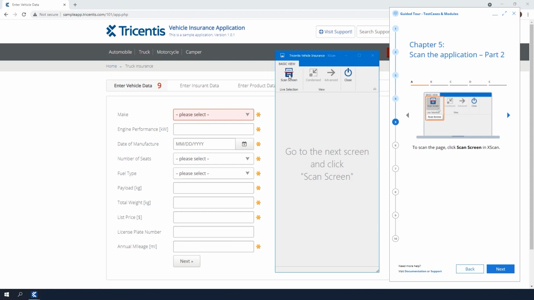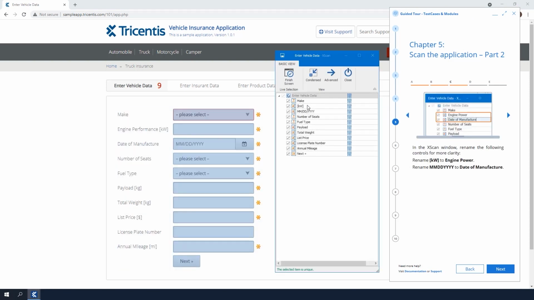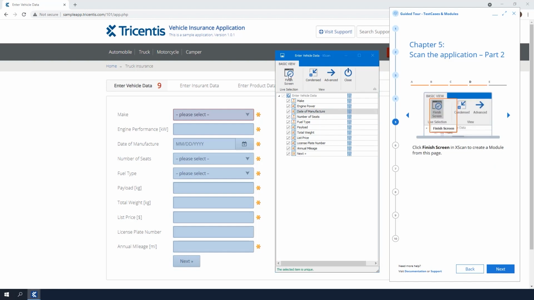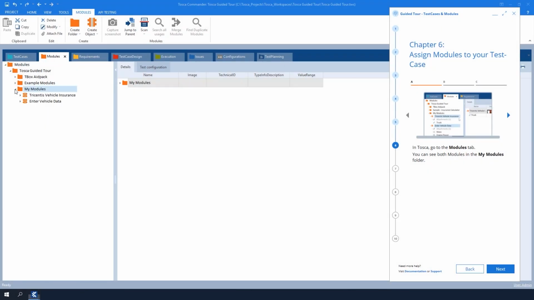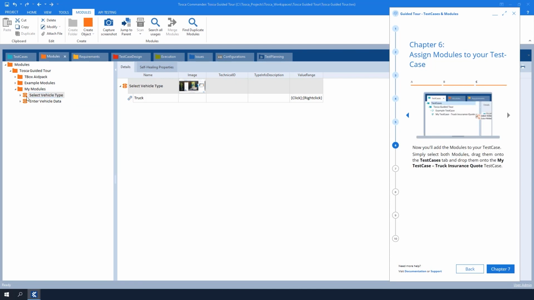For this particular use case, you'll scan the controls listed in the tour. Once you're done, don't forget to rename your modules with descriptive names. This ensures better visibility and readability, saving you time when working on projects. The modules are the building blocks of your test cases. They contain the technical information needed to steer the application. On the other hand, test cases on their own are empty and cannot be executed.